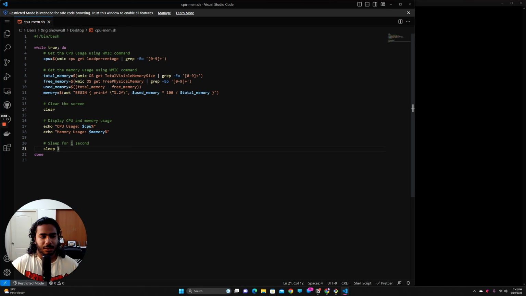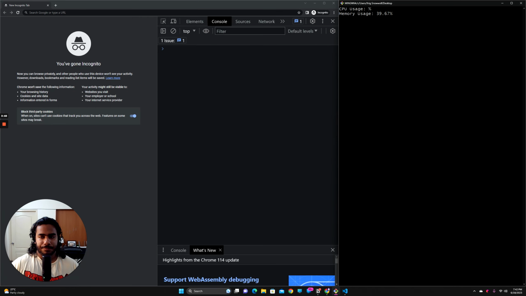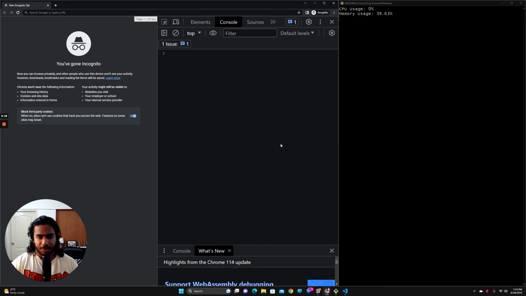So it's running an infinite loop. Every 1 second it refreshes the value, and it's showing it here. Currently my PC is consuming approximately 39%, almost 40%, of memory, and CPU is almost zero, nothing as such. So let's try to run something CPU intensive.